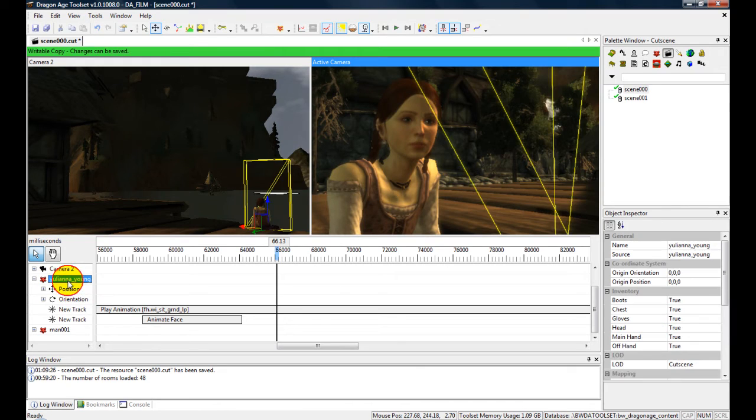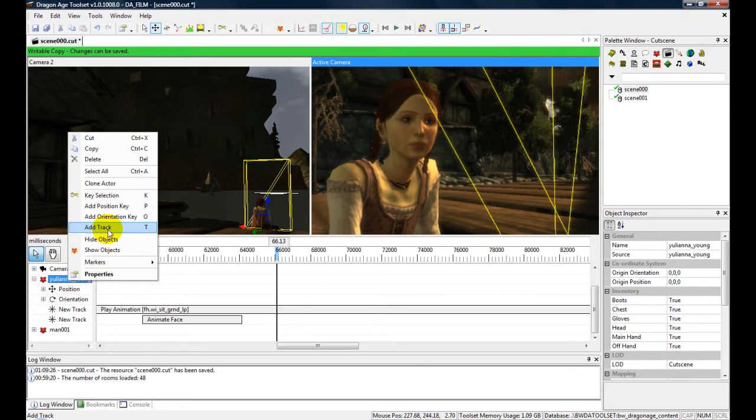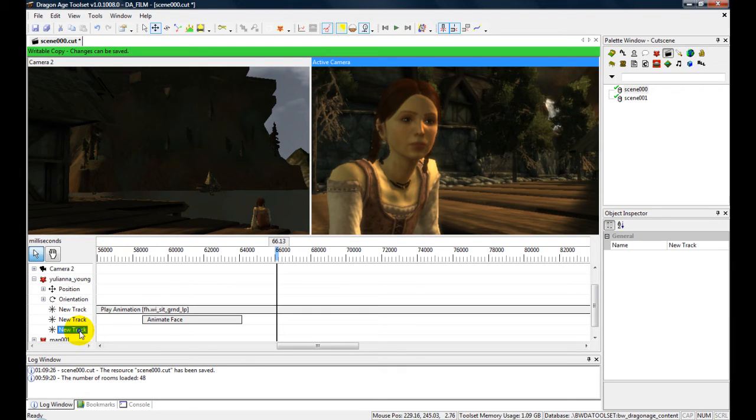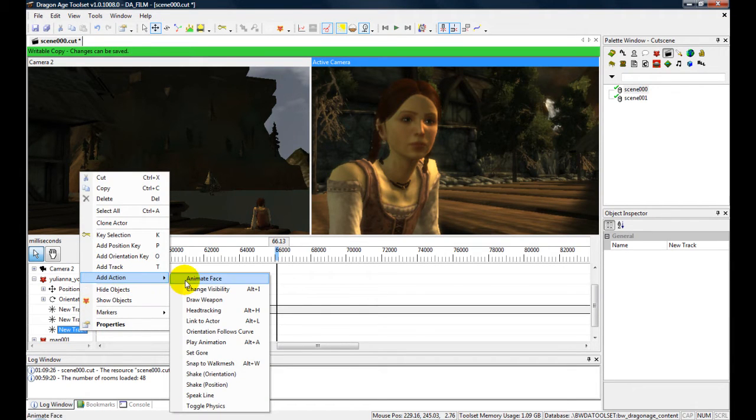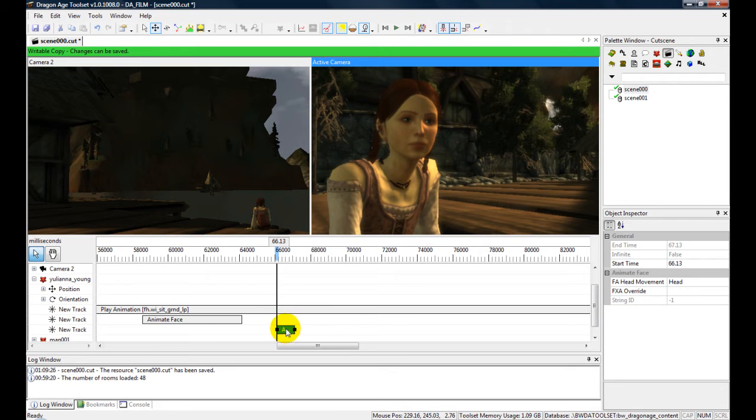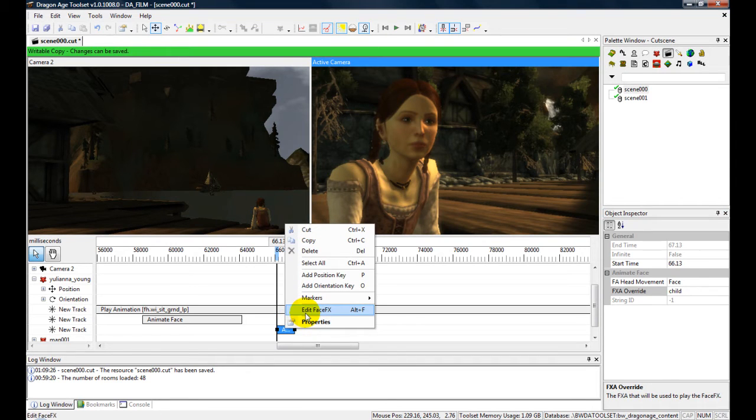Go ahead and create a new track by clicking on your character, and then right clicking on it. Go to Add Track, right click on the new track, Add Action, Animate Face, left click on the new track that you created. Over here we want to select Face. I know in the previous tutorial I told you that I didn't find any usage for any of these two, but I just discovered that this works just fine when you're only animating the face and you're not moving the head at all. So go ahead and type child if your character is a child, and let's go ahead and right click on that track and go to Edit FaceFX.